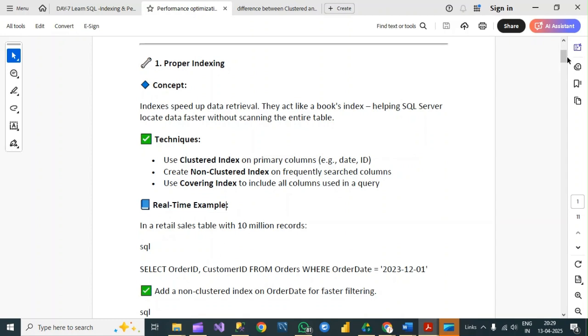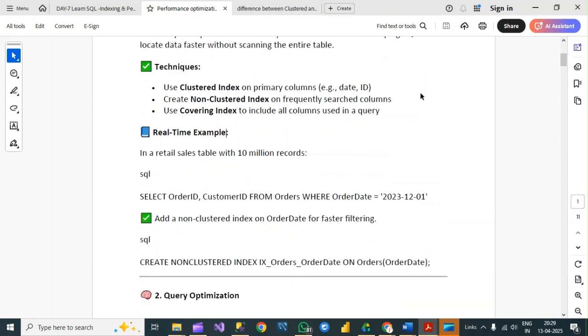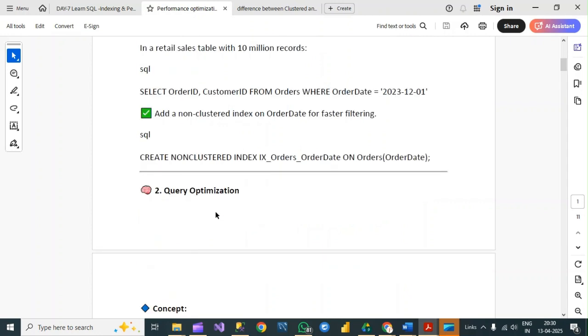For that, we will create one table with billions of records. This is the syntax, and we will check the query. For example, suppose we select OrderID, CustomerID from Orders where OrderDate equals 2023-12-01. Whenever we add the non-clustered index, basically CREATE NONCLUSTERED INDEX, this is the index name, this is the table Orders, and this is the column. So we will add the non-clustered index for OrderDate. This is the first thing.